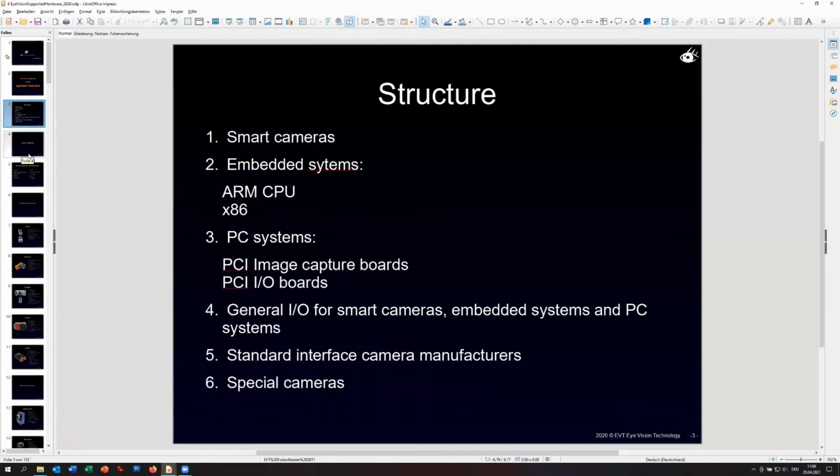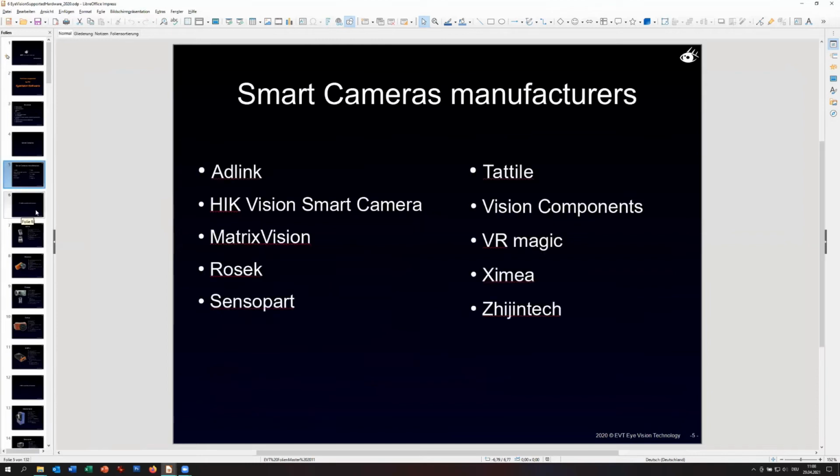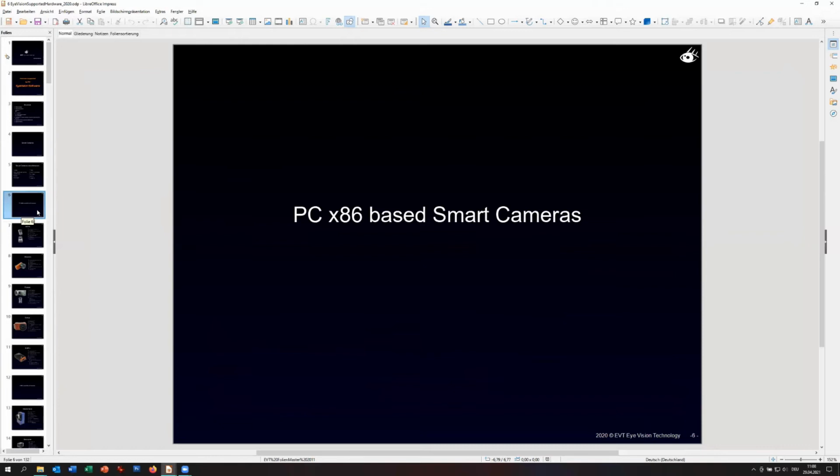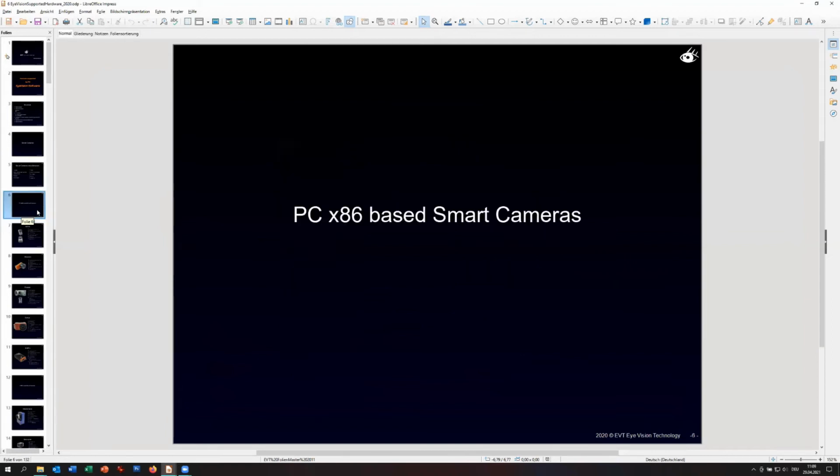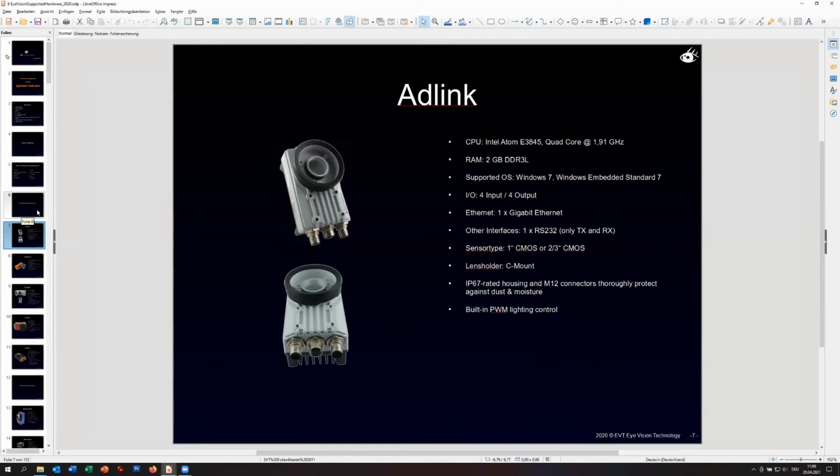I don't mention all the manufacturers, only for the smart cameras, because there are not so many. I simply go through these ones. The first are these x86-based 2D cameras. That means there is, let's say, an Intel x86-compatible CPU inside, it could also be an AMD, but most are right now Intel. And as you can see here, there is a C-mount connector. That means there's also a sensor inside of it.